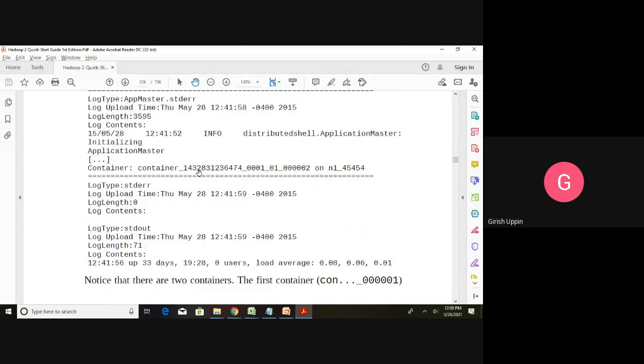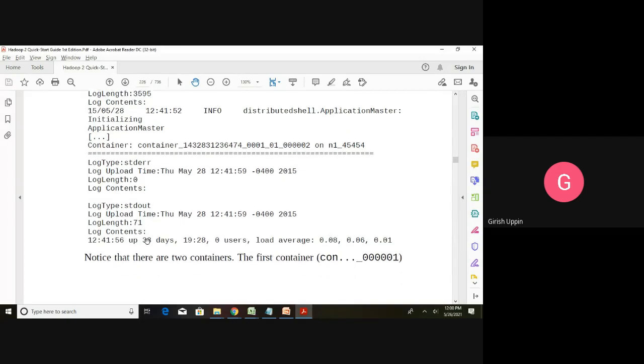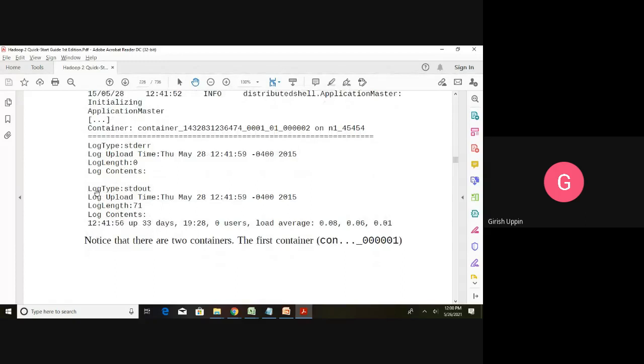This is container 2, and the node it is running on. Now here you will see the output of that uptime. After log type standard output, this is the timing, then log length, log contents. So it will give the uptime: at this time, up 33 days and this many hours.